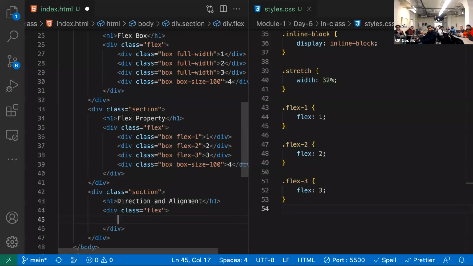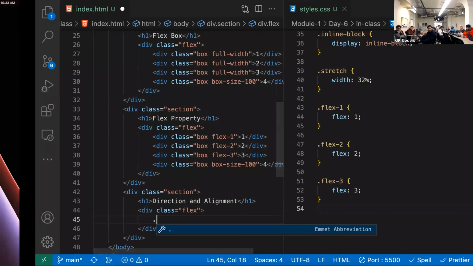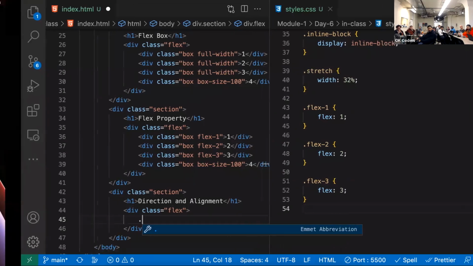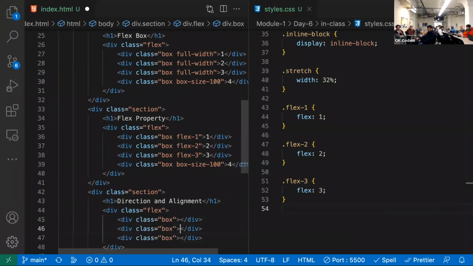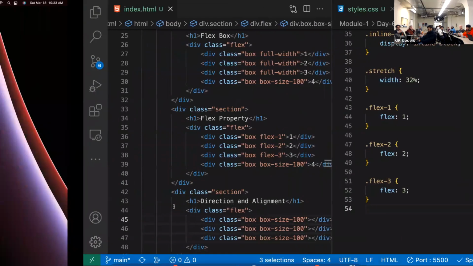Okay, so inside of here, we need some boxes. Let's just do box. And we can make them 100s for now. Size 100, save this way.